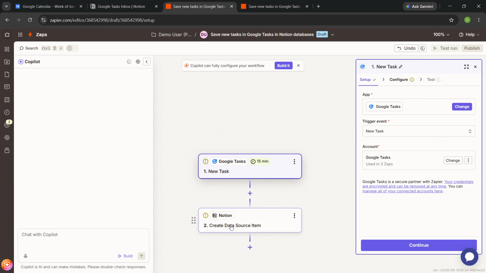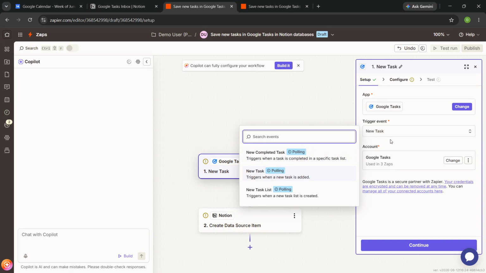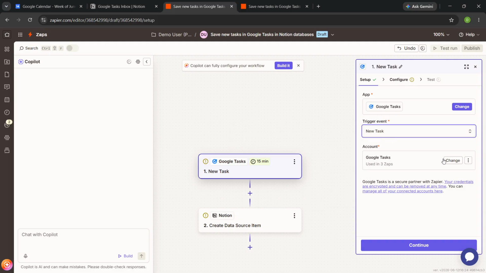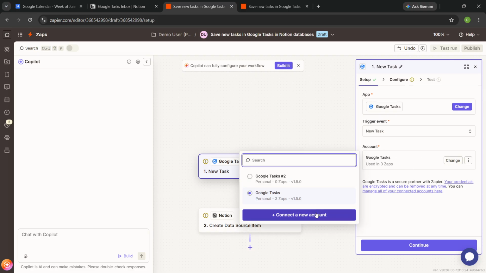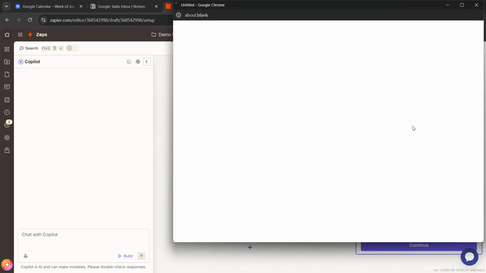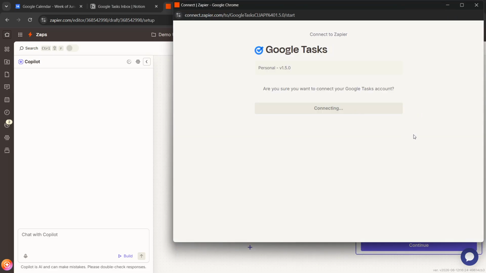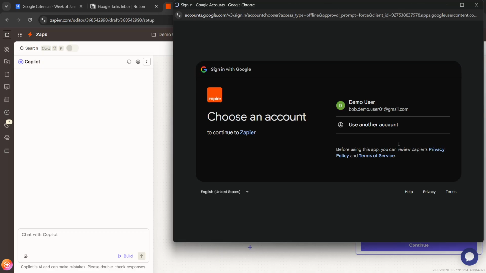Now click the Google Tasks trigger card at the very top of the Zap editor. Confirm that the trigger event is set to New Task. Move down to the Account section and click Sign In. A Google selection window will appear, so choose the Google account that contains the task list you want to pull from. After picking the right account, click Allow in the Google permission window to grant Zapier access. Back in Zapier, click Continue to move forward.